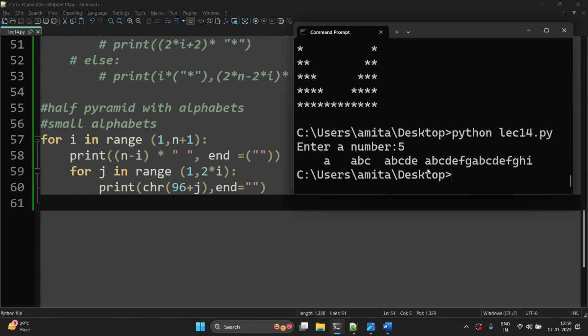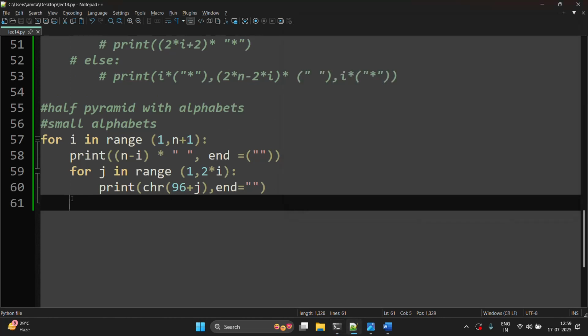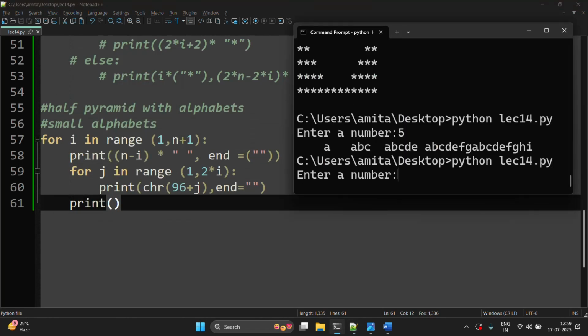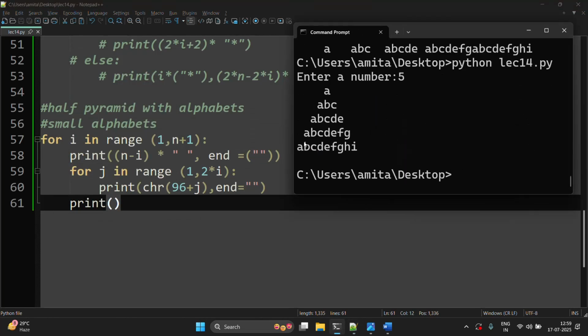Okay, so you can see it has been printed in the same line. So we can just write like this here. And again, if we enter a number, you can see the full pyramid. So again, we have taken i from 1 to n plus 1, and we have printed n minus i spaces, as we have already discussed in the previous patterns. Then we have taken another loop j in which we have printed these alphabets: A, then ABC, then ABCDE.